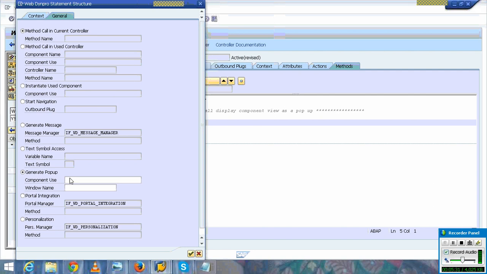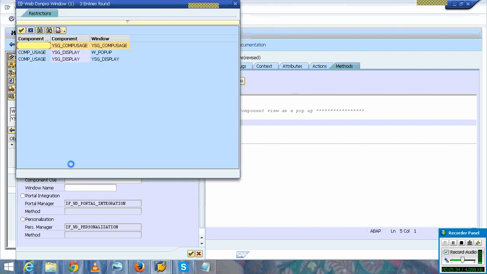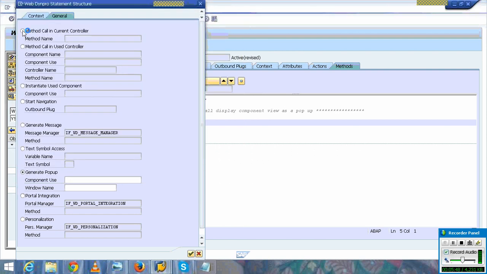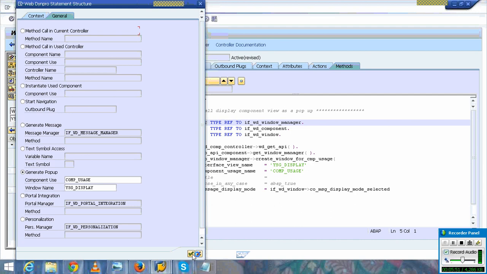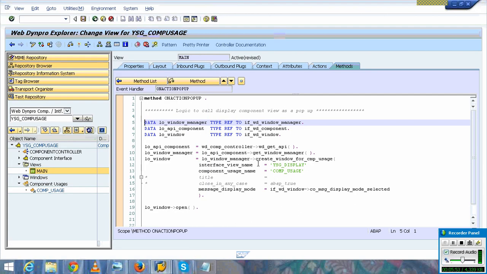Under component use, when we click on F4, you can see the component usage of this component, and I'm selecting the main window. The main WSG display is the main window. Only with the help of a window can we call the views. So selecting the WSG display window and saying continue, the name of the method to work with component usage window is create_window_for_component_usage. Parameters to be passed: interface view name. Interface view name is nothing but the name of the window.